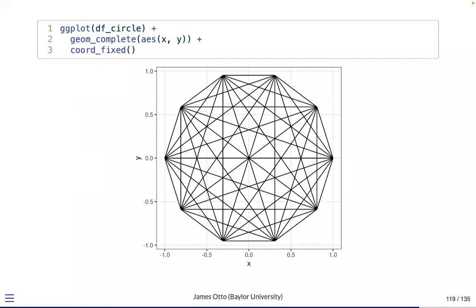And at first it looks like it works. So this is using now the same geom complete that we just saw, where we have our df circle from before, and we have the complete graph. But let's say that we want to do some kind of grouping.